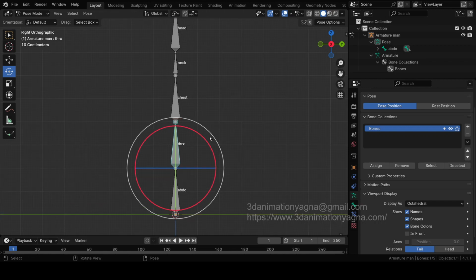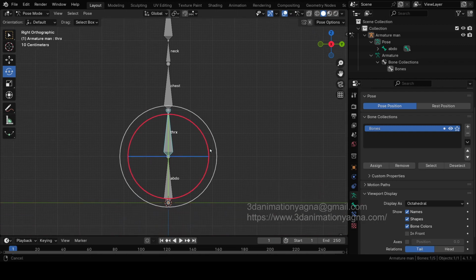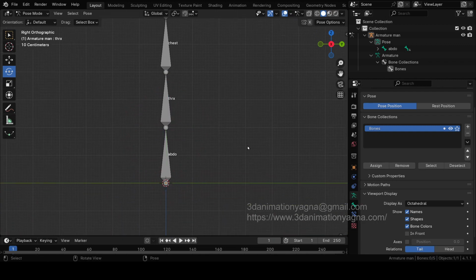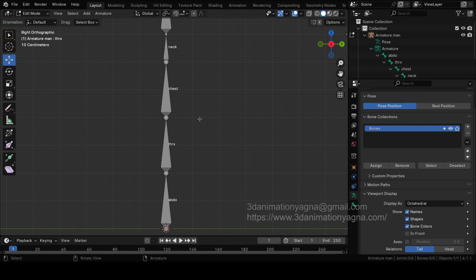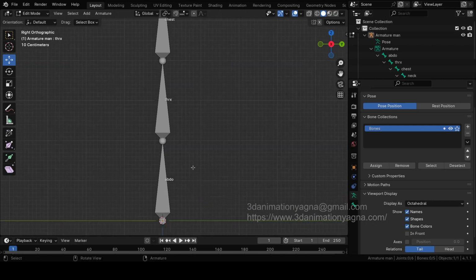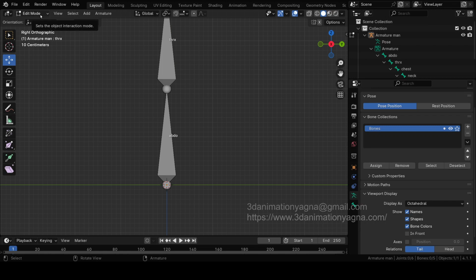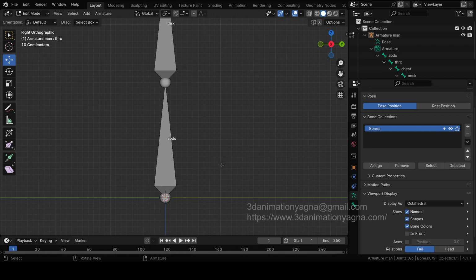So for creating the inverse kinematics system, first we have to do the parent-child relationship between the controls and the deform bones. Only then we can go for the constraints and all. That is IK, inverse kinematics, they all come under the drivers and constraints in Blender. Right. Now we are in edit mode, we are going to create the control bones.